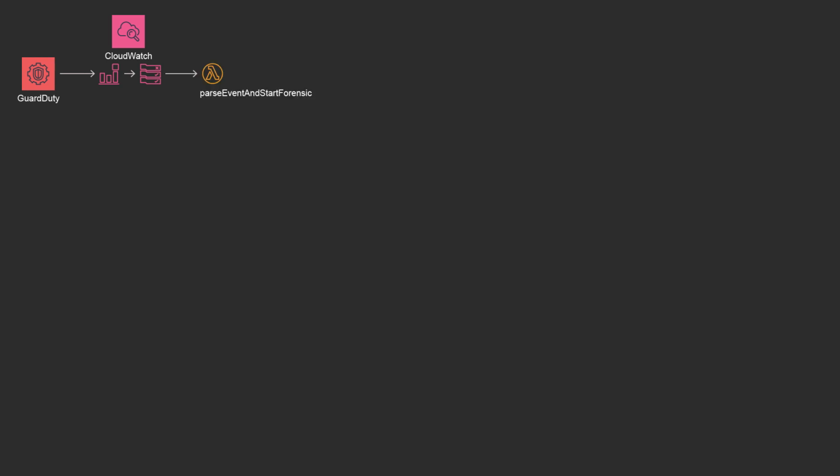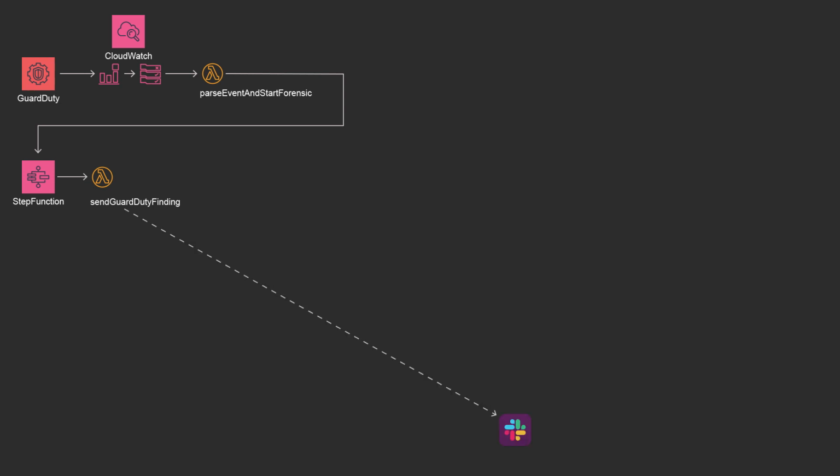That lambda function will parse the GuardDuty finding to extract information and trigger the incident response and forensic process, which is controlled by a step function. The first step of that process is to execute a lambda function, which will send a notification about the GuardDuty finding to the administrator's Slack channel.